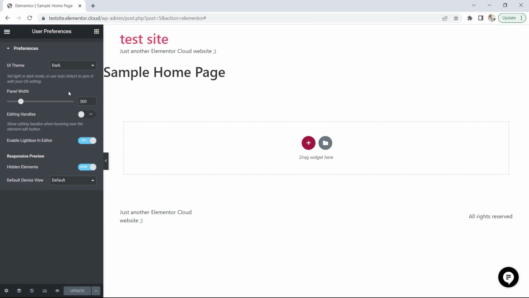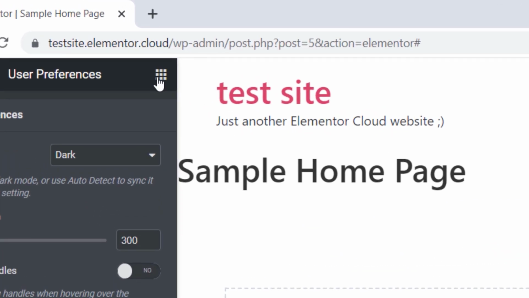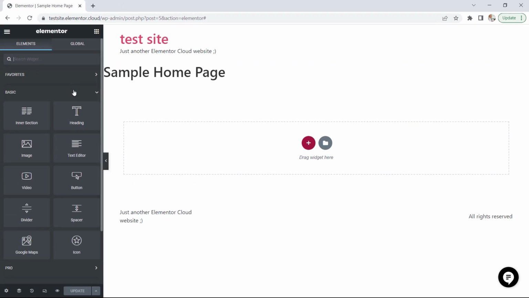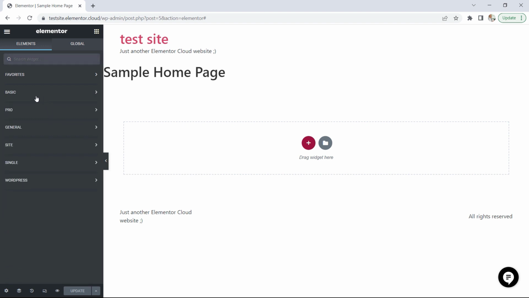All right, now to access the elements, you will want to click on this button right here on the right. So the way it works here is that you have different kinds of blocks in different sections. Let me go ahead and close everything. You have Basic, Pro, General, Site, Single, and WordPress. Our favorites is for your most frequently used elements. You can add them in here. We'll talk about that later.